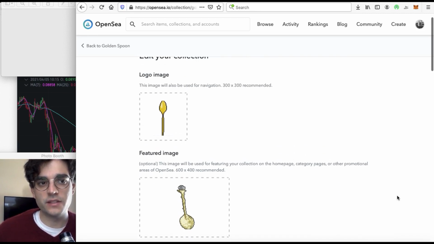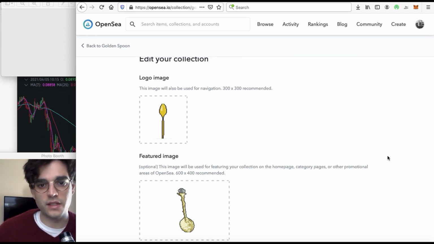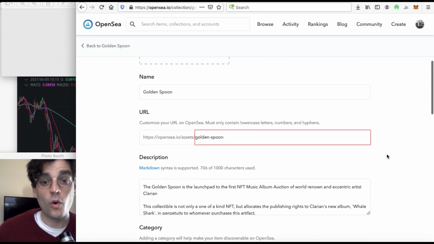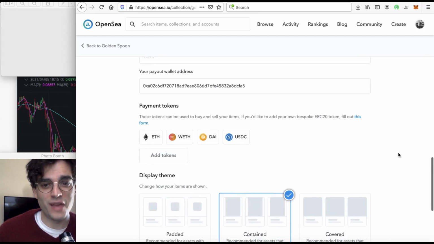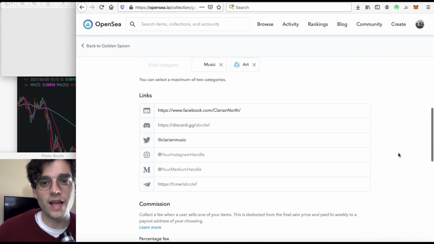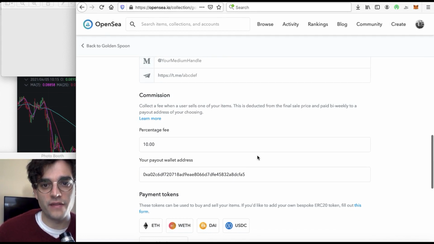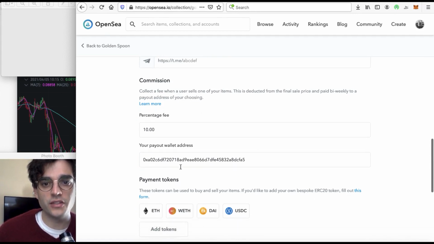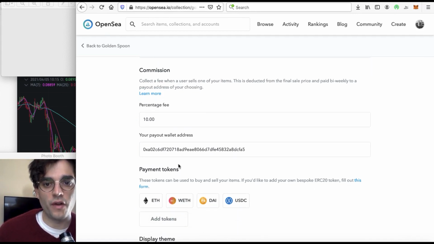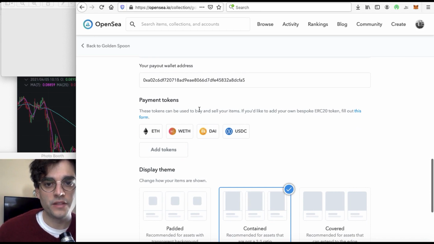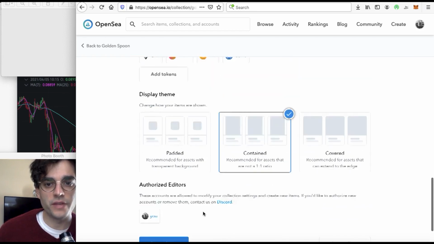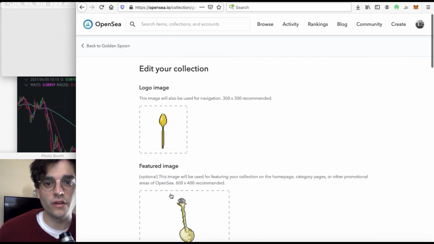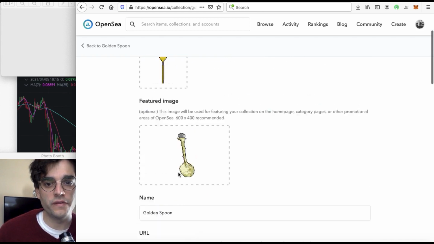Now, if $70 is too expensive, you could wait and check the gas fees as they go up and down. Or hopefully by the time you see this video, 2.0 is out and the gas fees are down. That would be awesome. But now that we're here, we can see that you have information where you can edit the percentage fee. This is a percentage fee of the resale value. These are payment tokens to buy and sell your items, so you can add tokens here. We have other information, so this is something for you to check out. You can also change the logo and the featured image.